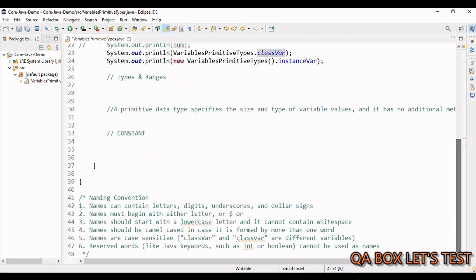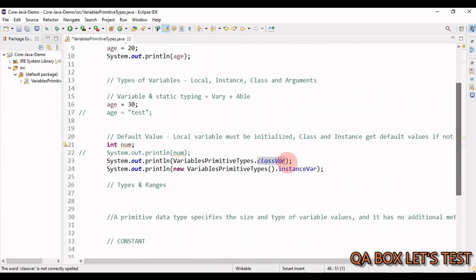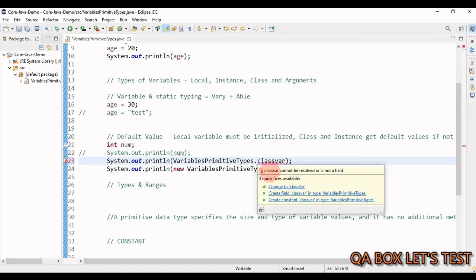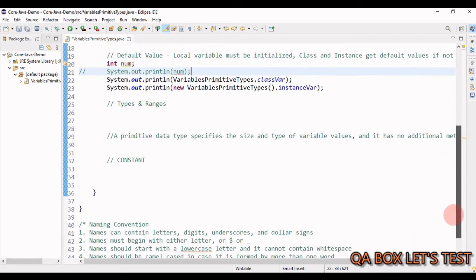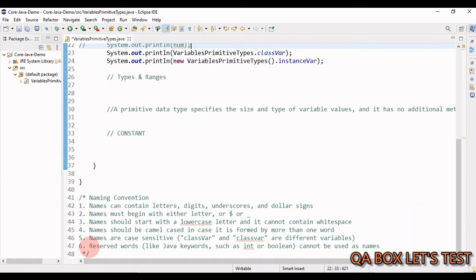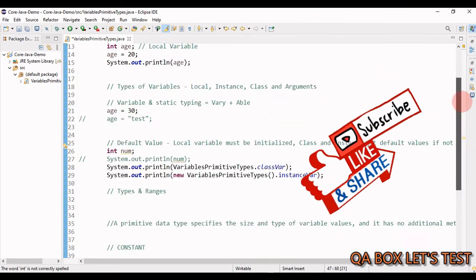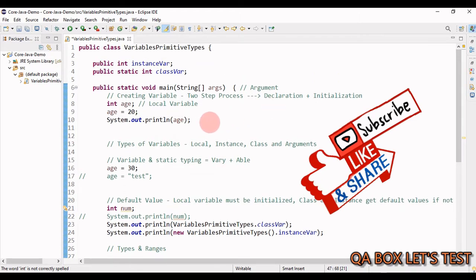You see that. Now guys, this is very important. Java is a case sensitive language. So classVar and this classvar are different variables. Why? Because in here we have the capital V and in here we have the small v. So if you try to access this, it will not work. You get an error: classvar cannot be resolved or is not a field. All right, so Java is a case sensitive language. Always remember that. Then we cannot use the reserved keywords like int or boolean for naming our variables. So again, that is not allowed.